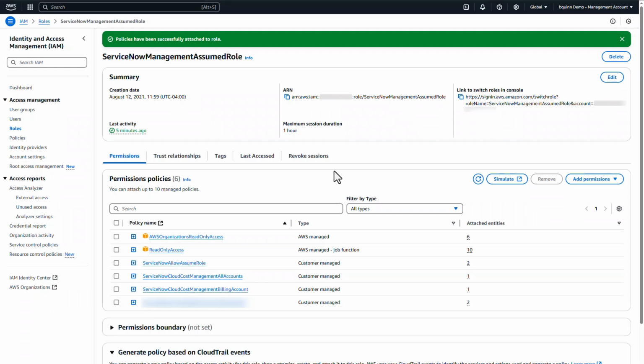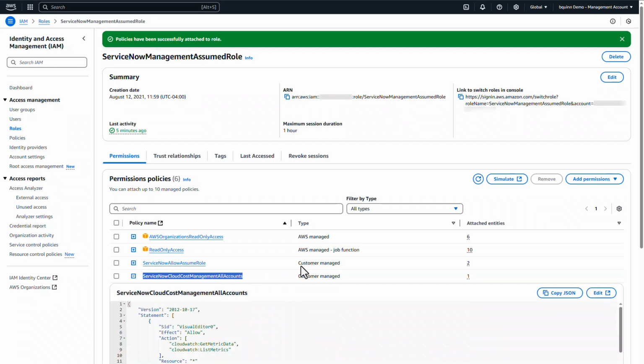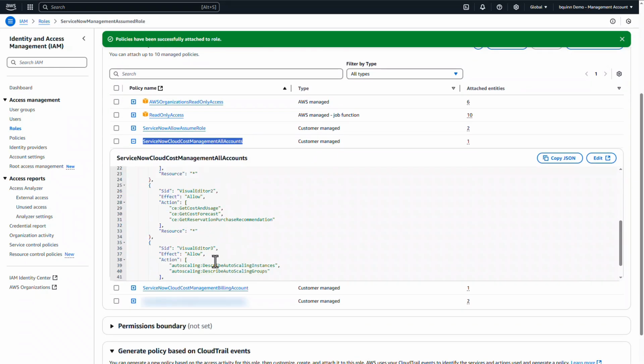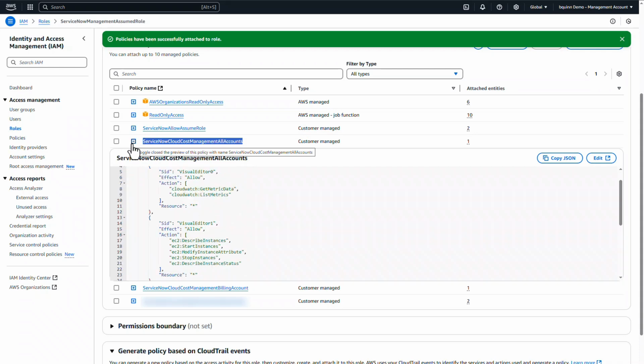In all the other AWS accounts, you will only have to create the all accounts policy with the CloudWatch, EC2, Cost Explorer, and auto scaling permissions, and attach it to the IAM user or the role that exists in all of those accounts. Now that can be done in many different ways. You might be using stack sets. You could use Terraform. There are other tools to deploy these policies and attach them to the roles or IAM users in bulk across your entire organization.